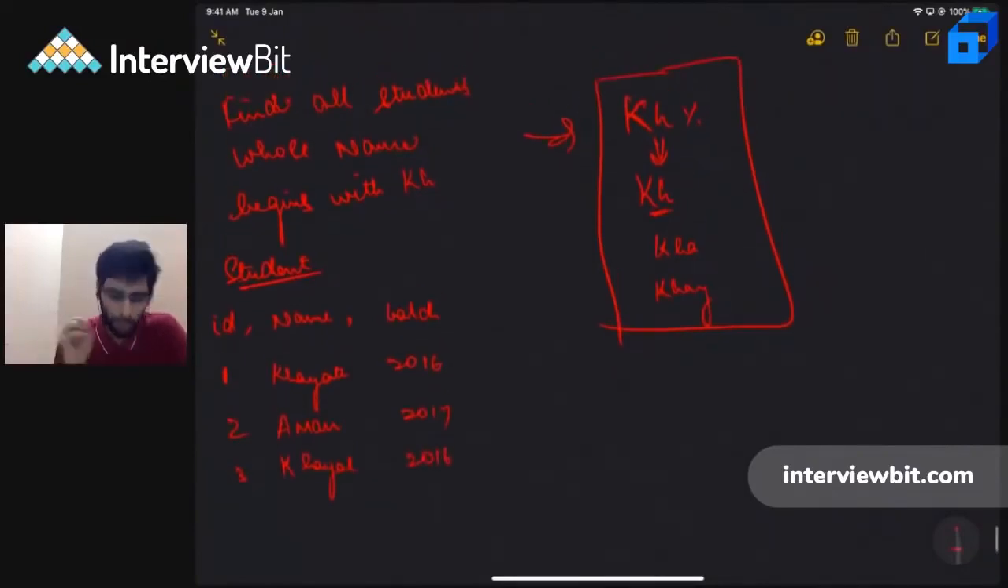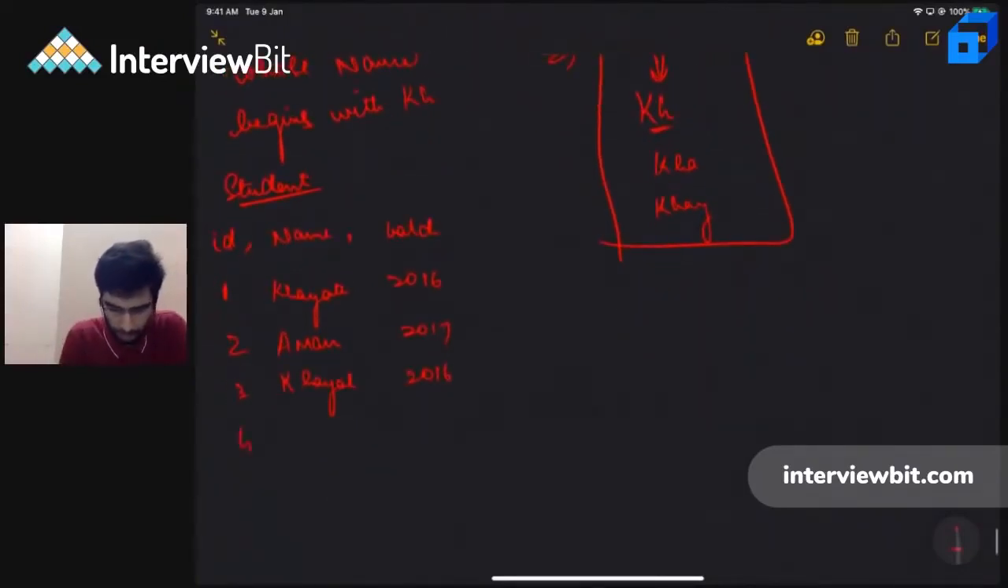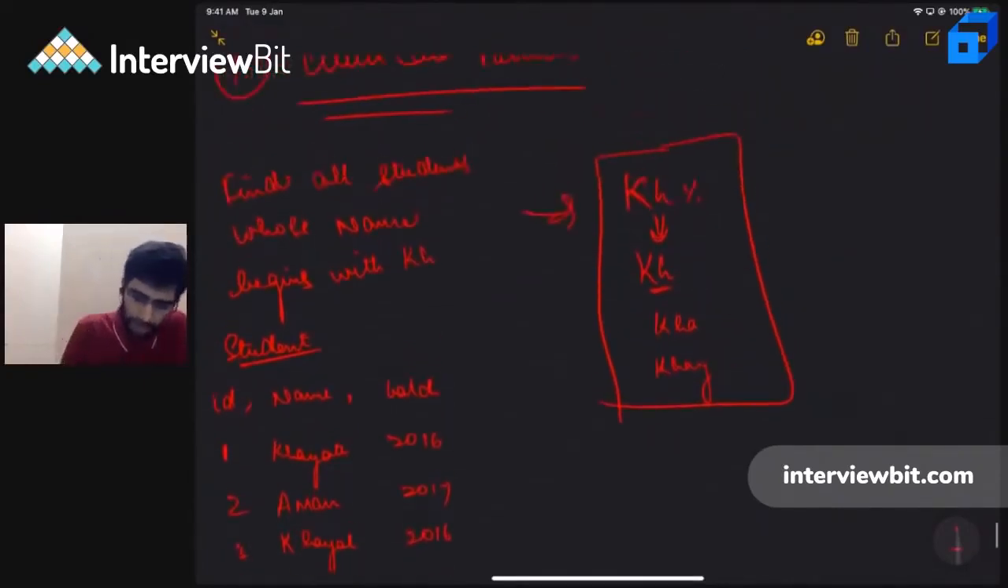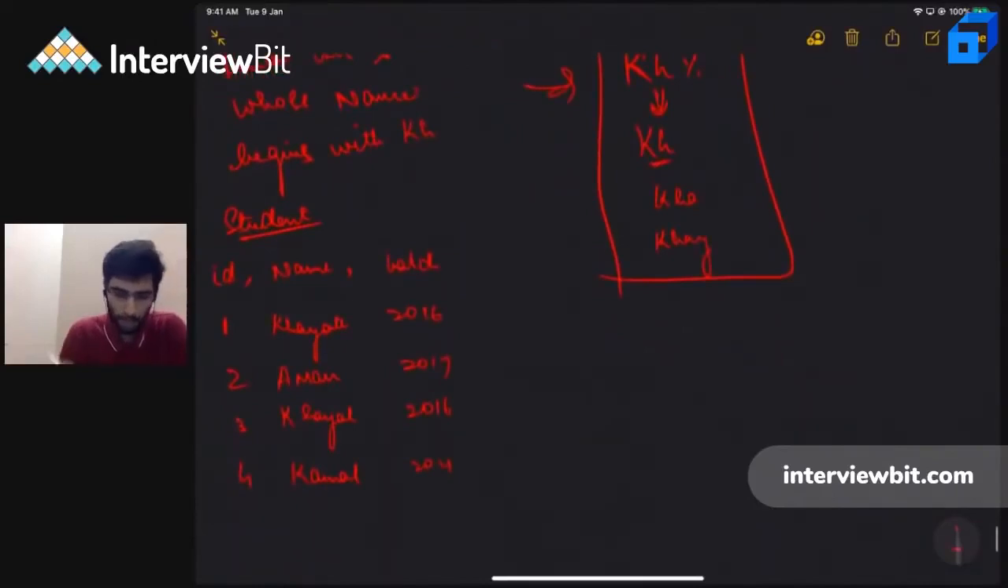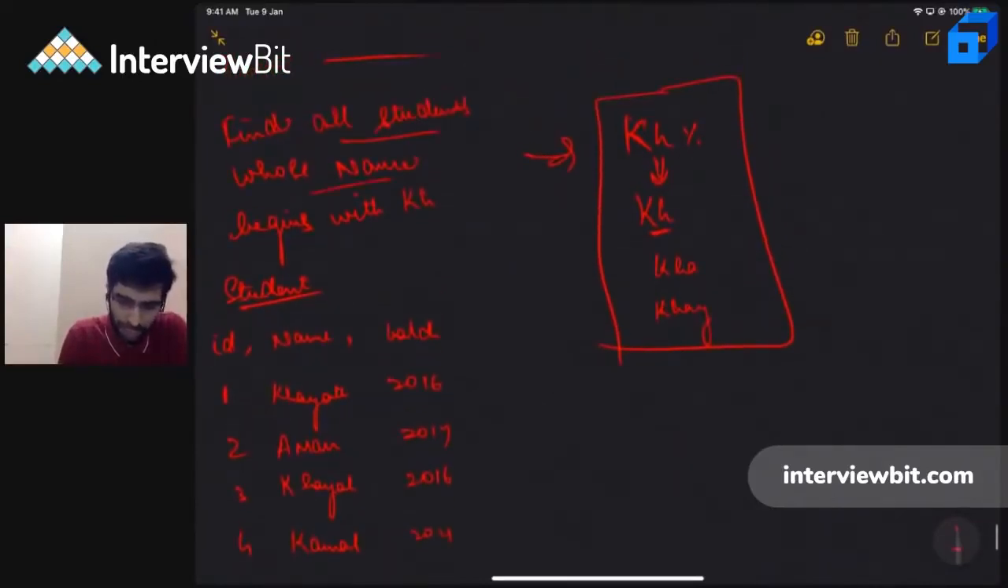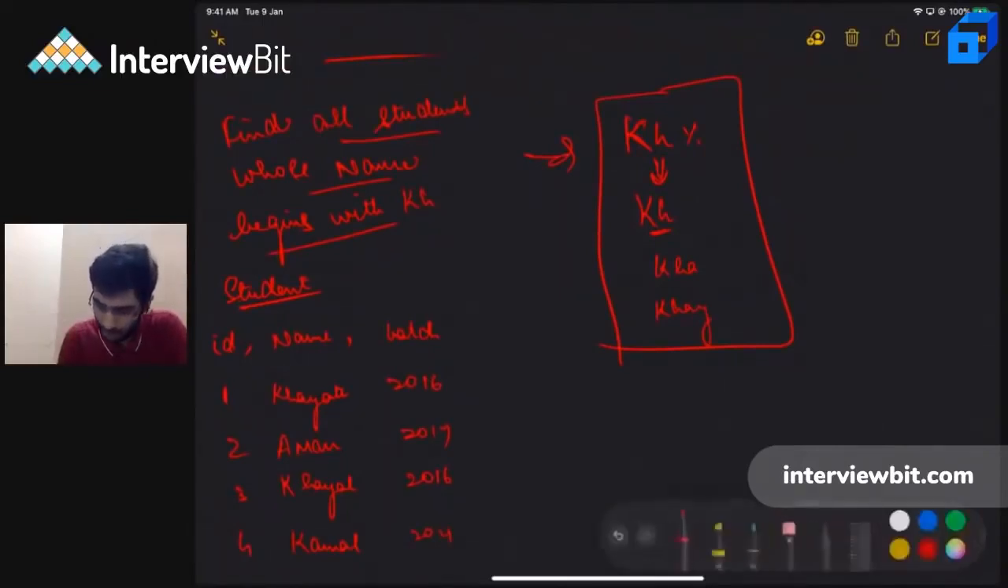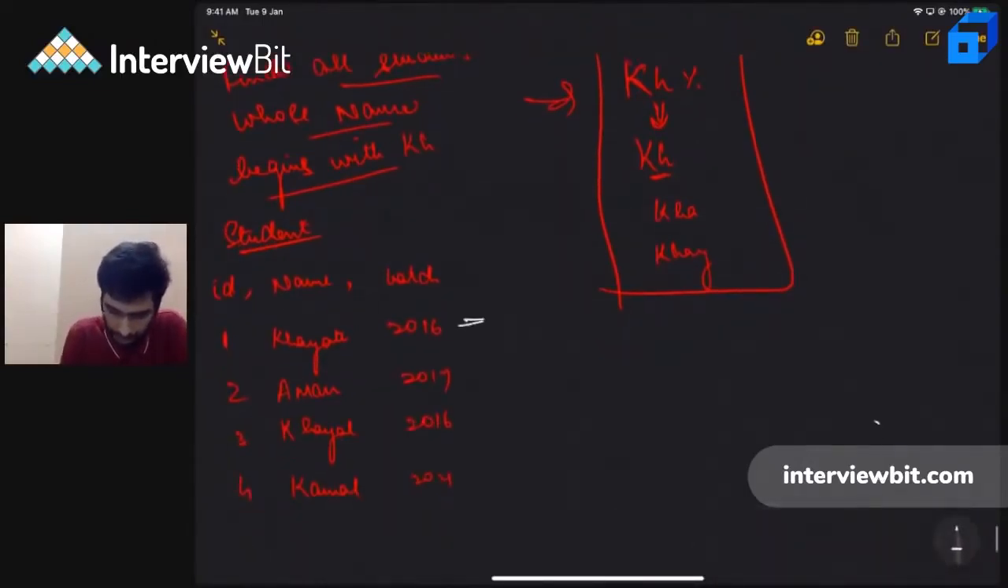Let us say there is also one more student whose name is Kamal. Now, what will this query do? We need to find all those students whose name starts with KH. That means we need to return this one and this one, and that's it. We don't need to return this one because it starts with KA.